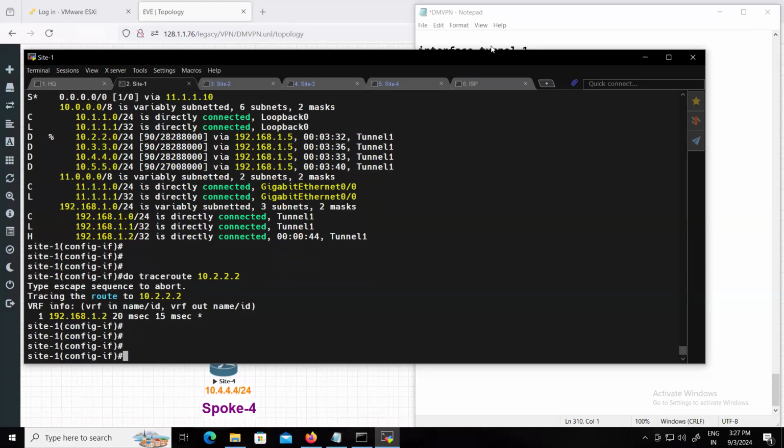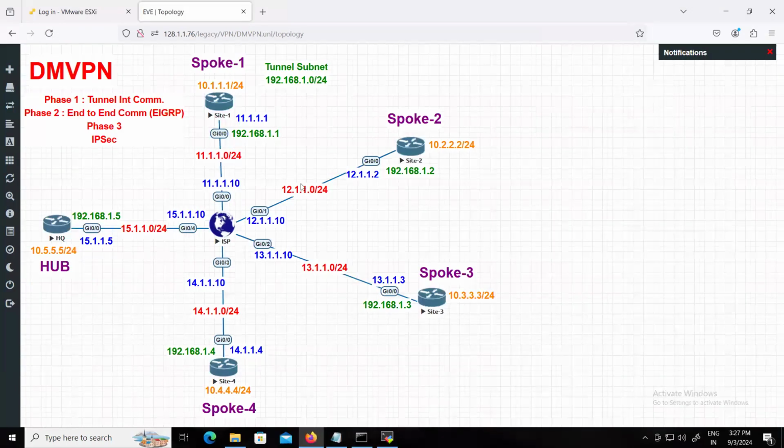The overall idea behind phase 3 is what? That your spoke to spoke communication, between two spokes, there should be a direct tunnel. Every time it should not go to the hub and then the traffic go to spoke 2. It should not happen.